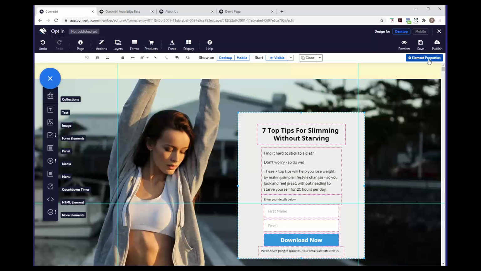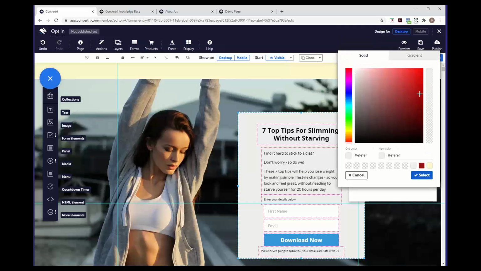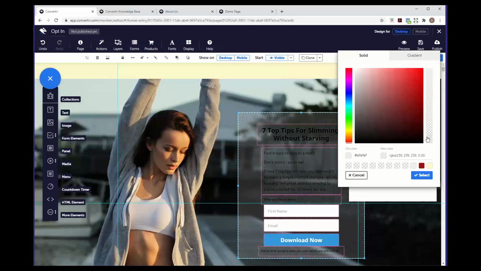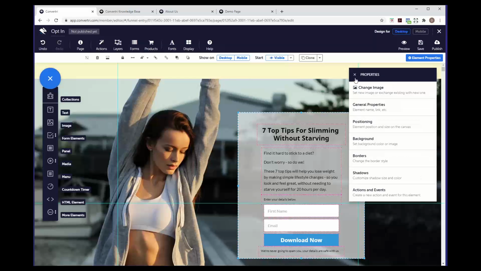So again, we'll hit element properties with our panel selected, and then we're going to go to background again. And this time we're not going to use the color picker, we're going to use this transparency selector. On the right hand side, this bar here is how see-through your element is. If you bring it all the way down, it's completely see-through. And you can see again with the colors, it's changing live as you're doing this, so you can see the effect it's having on the page. We're going to leave it at about 70% as that gives it a nice effect, but you can still read the text there.